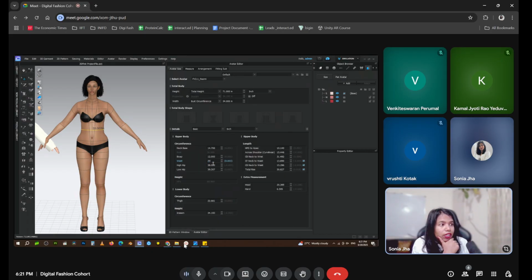So you guys can, once you are done with changing the size of the avatar, one second, let me change a bit more things, like 25.